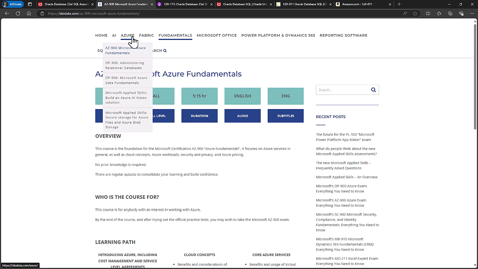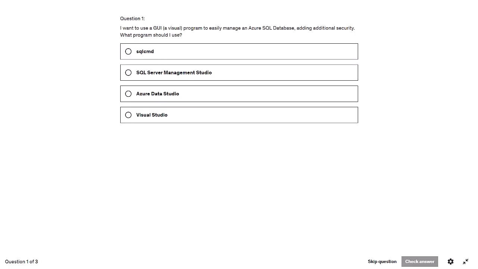Right, let's start the quiz. Question 1. I want to use a GUI. So GUI stands for Graphical User Interface, so a visual program, to easily manage an Azure SQL database, adding additional security. What program should I use? SQLCMD, SQL Server Management Studio, Azure Data Studio, or Visual Studio?